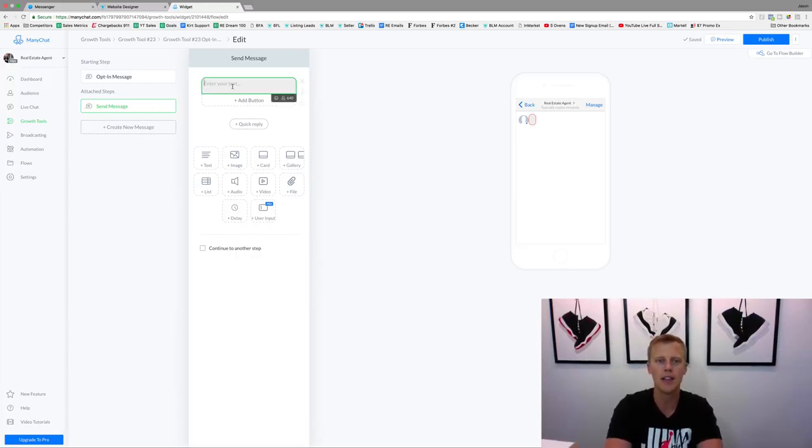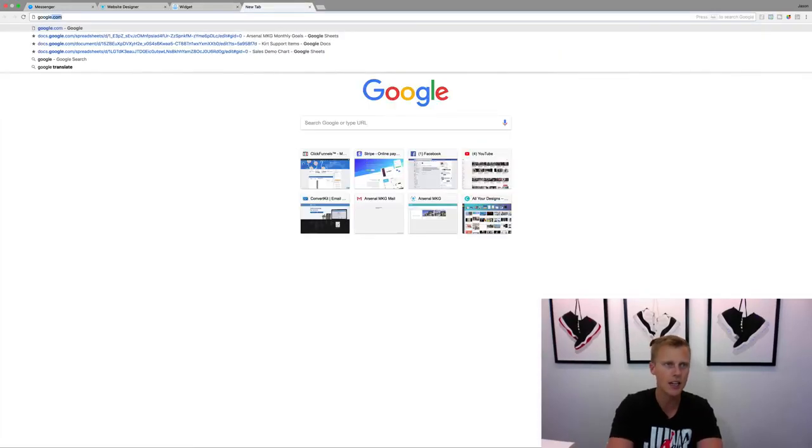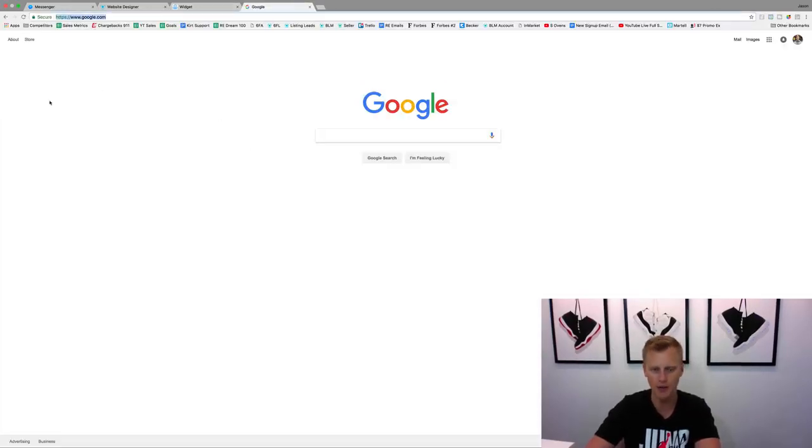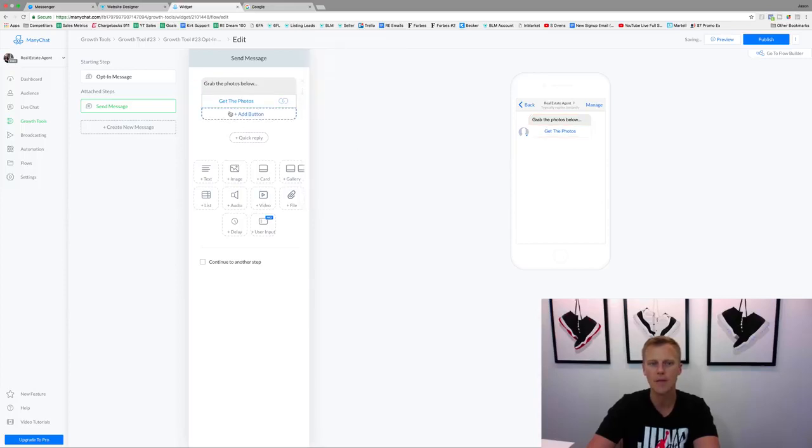Okay, so they come in here and they say grab the photos below. They can say get the photos, and then we hit open website. This is where you put the link to the website wherever you've got the photos stored, right? It could be Google Drive, it could be Dropbox, it could be your own website, wherever you're storing those. So let's just say for this example, it's Google. Let's say we've got all the images right here, which obviously is just an example. Then we would say open website, and put that link right there. And then we come over here and hit publish.